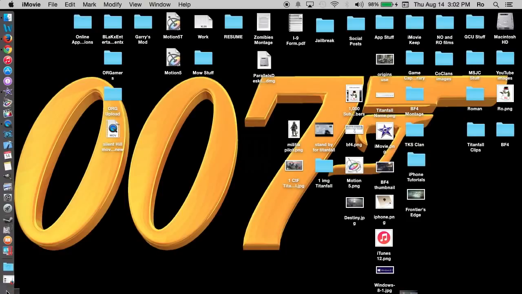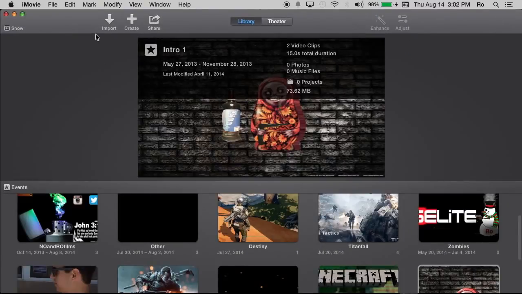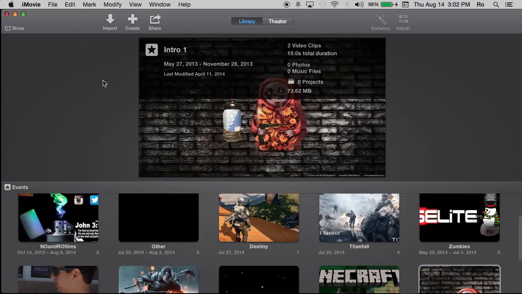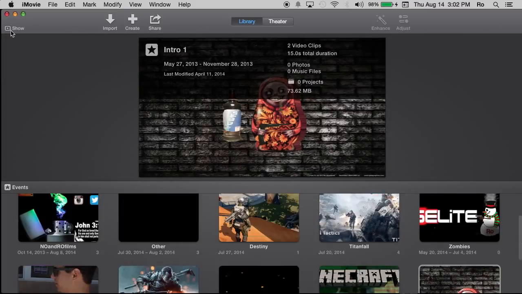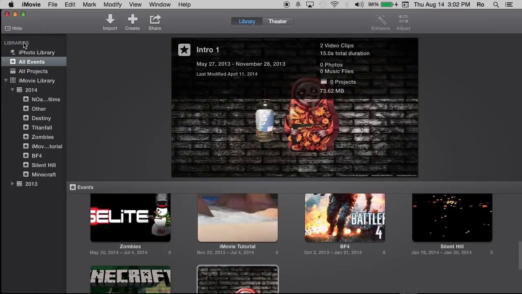It's the new version of iMovie, which is 10.0.4, and your iMovie may start out by looking something like this. It is very important that we start at the same location. Your iMovie might look like this, or it might look with the actual libraries open already. But if you don't have the libraries open, you can just hit that little show button and it will show your libraries.